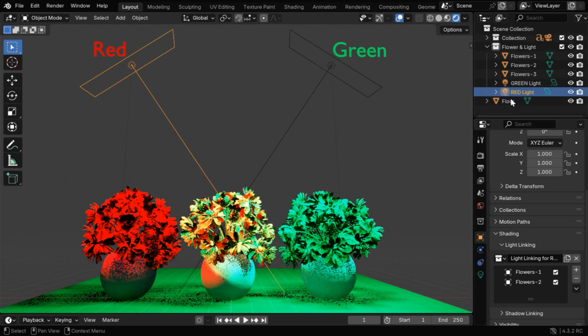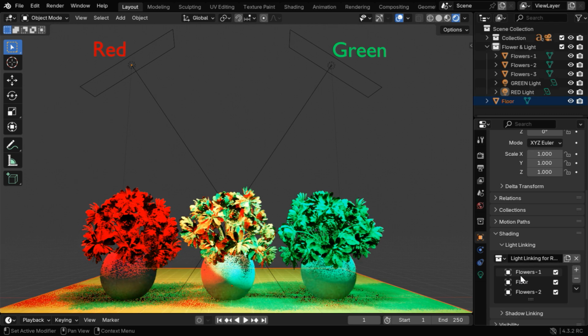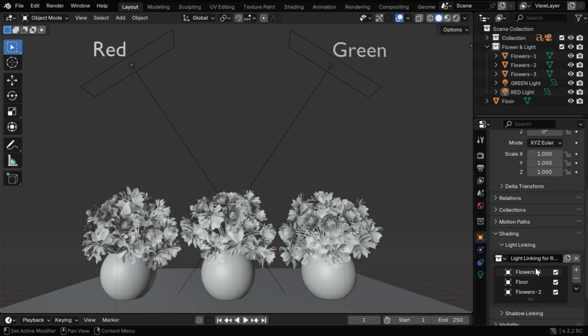Then similarly, let's take the red light group and add the floor. It is a bit slow as we are working in a rendered view mode. So the floor is now mostly yellow in color as we expect. But sometimes it can be cumbersome because you may have many objects and many collections, and this drag-drop method may not be very handy to do for each of them. So we have a faster method to do this quickly.